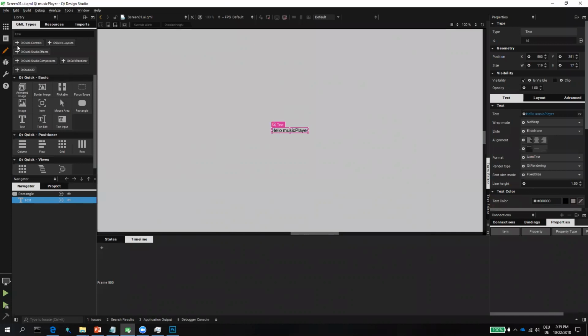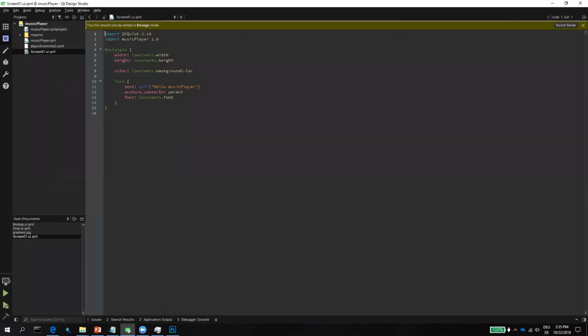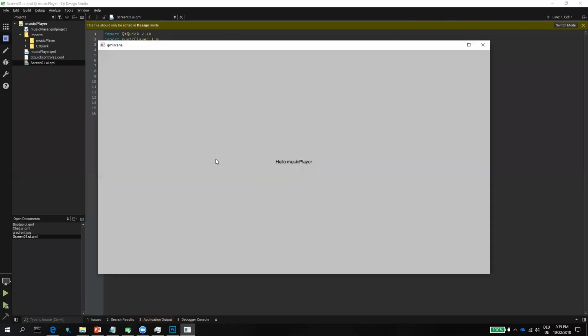So this is the default project that you see. This is a default project that is generated by the Qt Design Studio. I can just run it now, and you can see whatever default is there, like Hello Music Player.